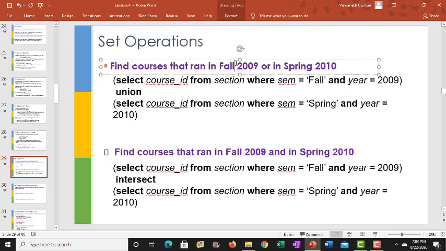So let's say that I want to find all the courses which were floated in fall 2009 or in spring 2010. I think this terminology is from US terminology. When I say fall, I think it's the first semester in an academic year, and spring is the second semester in the academic year, right?